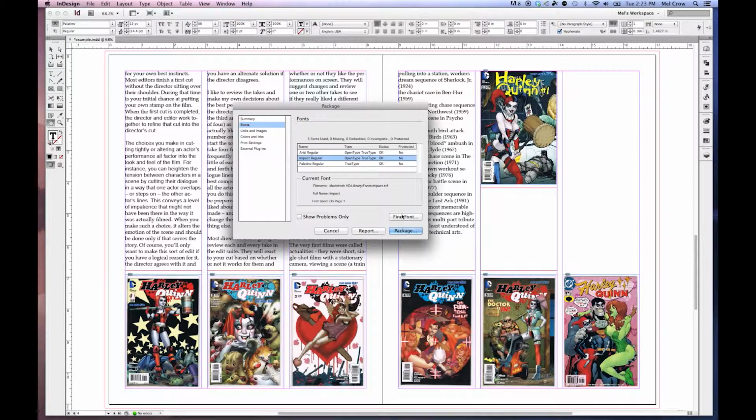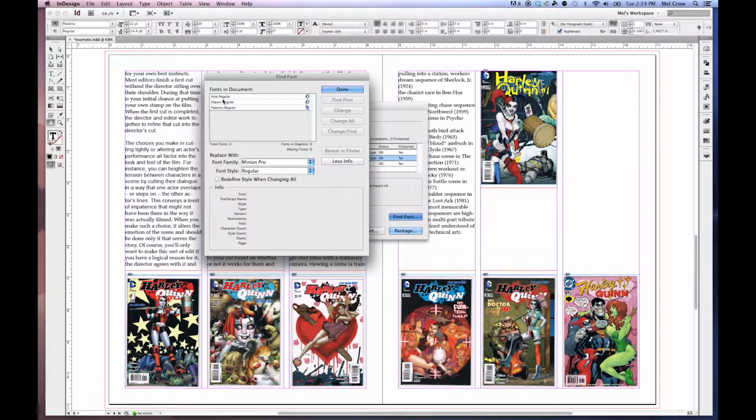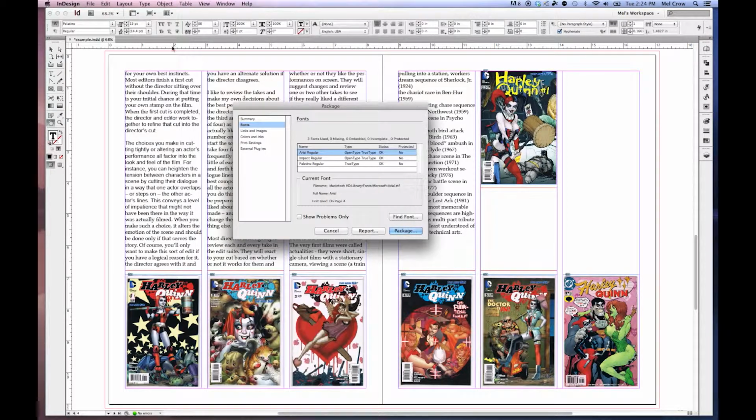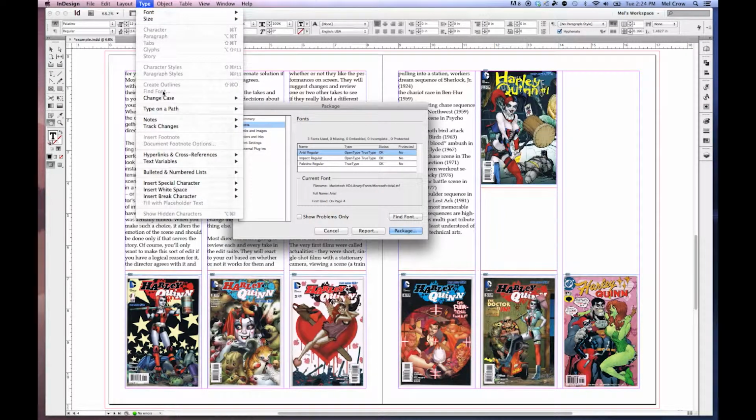You can replace fonts in the Package dialog box by selecting the Find Font button. In the upper half of the Find Font dialog, select the font you want to replace. Then choose the replacement font in the lower half. You can choose to replace the fonts one occurrence at a time or all at once. Font replacement can also be performed by selecting Type, Find Font.